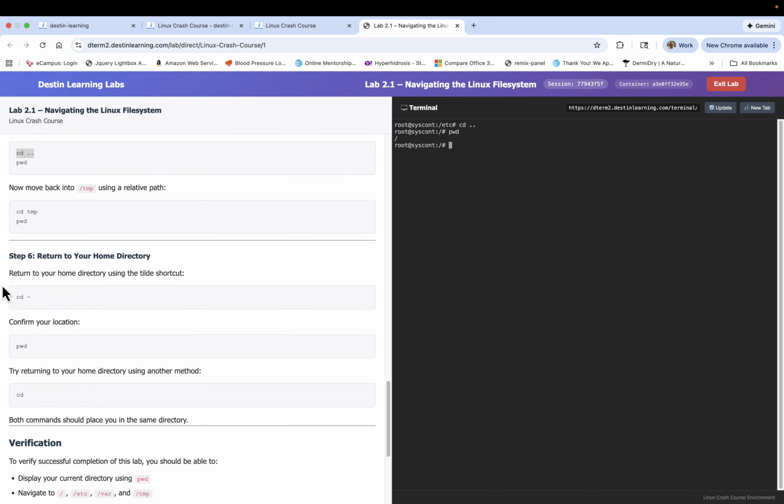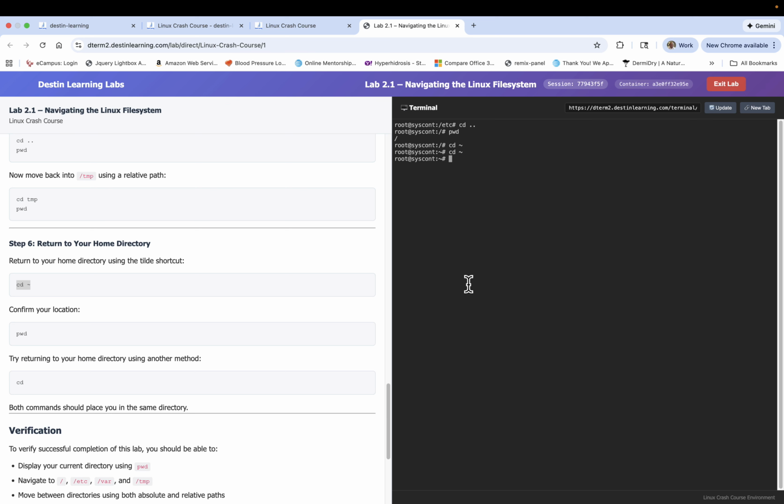There's another command for taking you to your default home directory: you can type in cd tilde, and that is this symbol right here, this tilde. Notice I can copy and paste from the lab instructions over to the terminal, which is very handy if you're like me and you don't like typing. Again, I can type in pwd, and it says my home directory is /root. You can also return to your home directory just by typing cd, and again we'll verify with pwd.